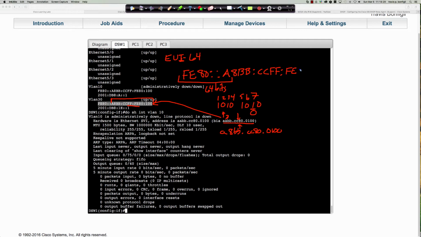FE80::100. And there is my link local EUI-64 generated IPv6 address. Even if you don't manually assign that address to the interface, Cisco IOS is going to create it automagically for you.